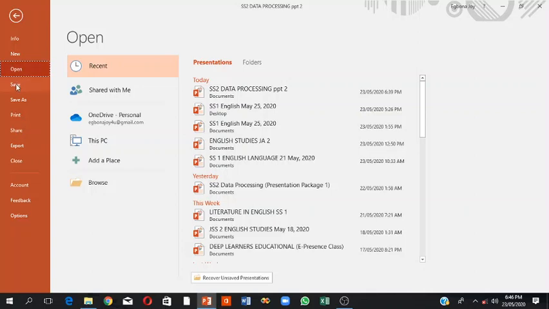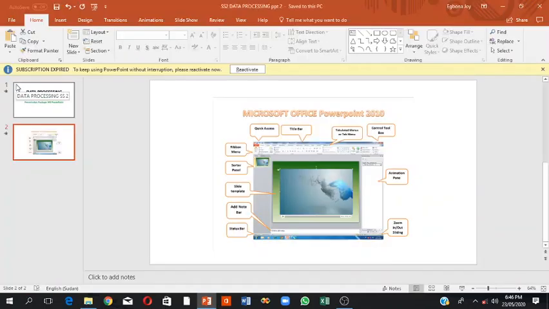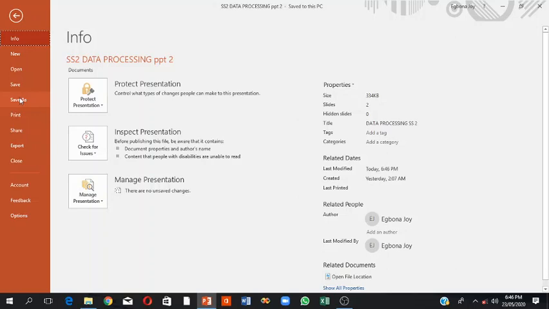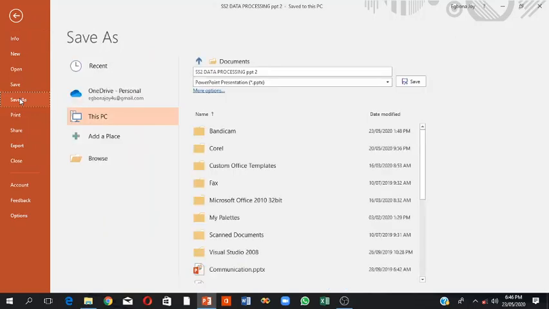Then Save. It will save the information you have worked on. But now, if you come back here and click on Save As, it will ask you where you want to save the information. You may want to save under a folder called Bandicam, Corel, Custom Office Template, Fax, Microsoft Office 2010, 32 bits. Well, my system is 64 bits. That one there is just a folder that I use to help someone. Then you come to this aspect, you have print, share, export, etc. You will see them there.